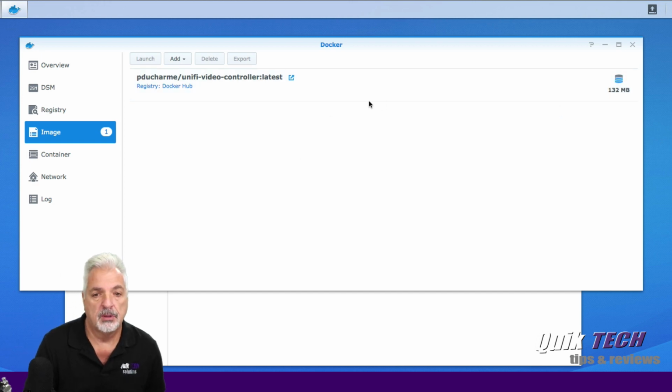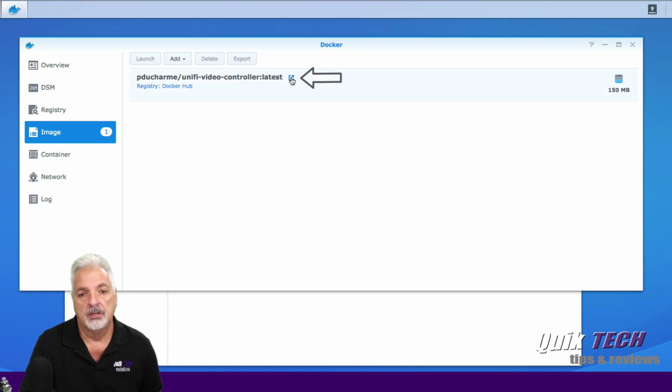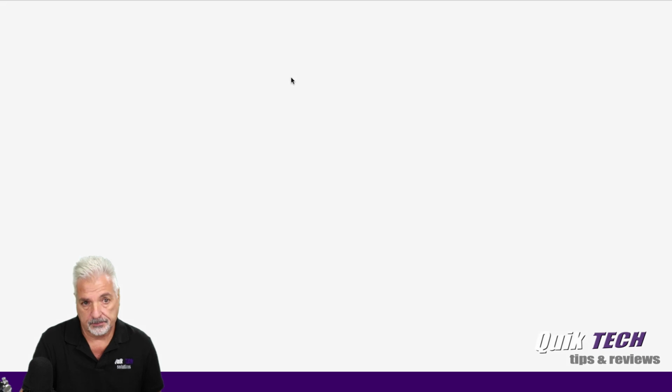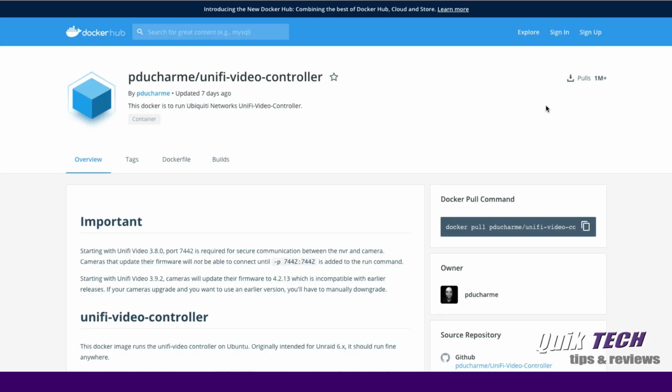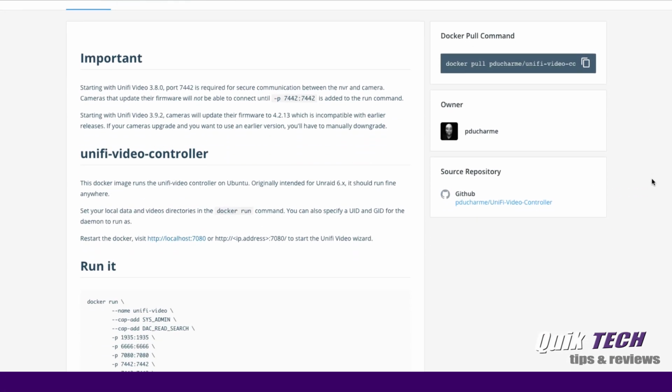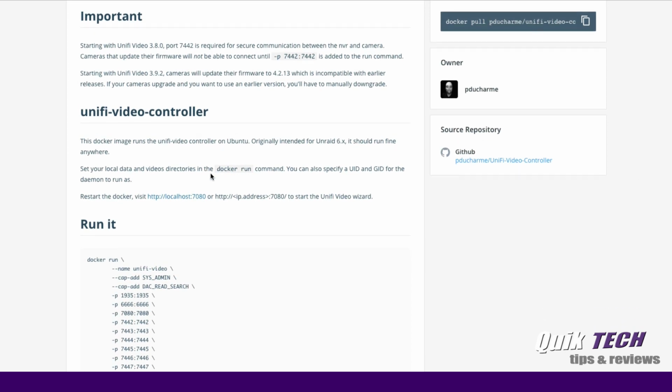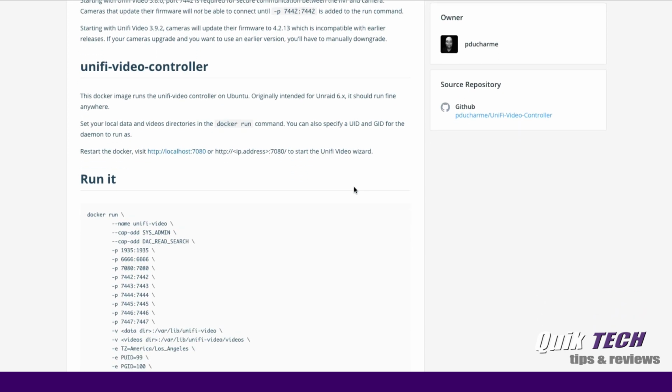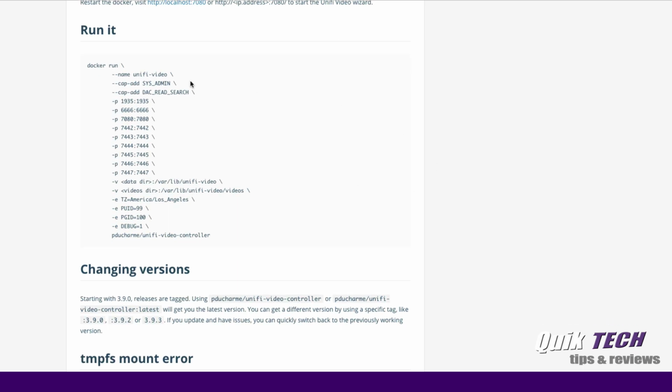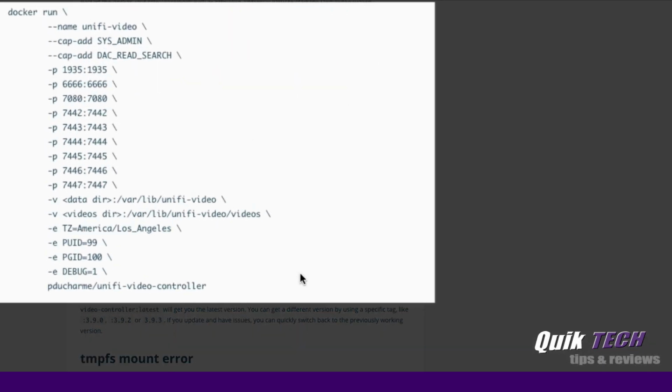While that's downloading, let me point this out to you. If you come over here next to the image name and click on this pop-out arrow, it gives you the README information regarding that image. Now, there's a couple of things to note here. Let's go over this. So here is the run command that will install the Unifi video container and get it up and running.